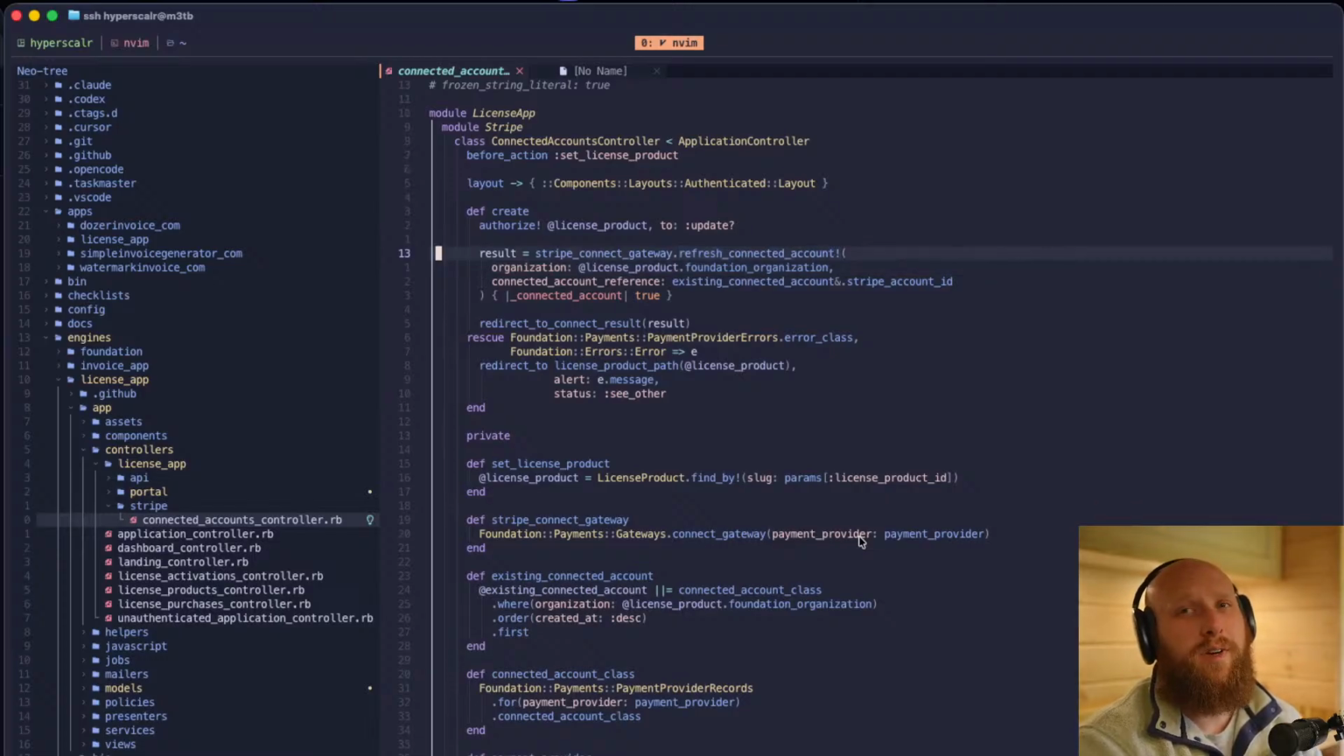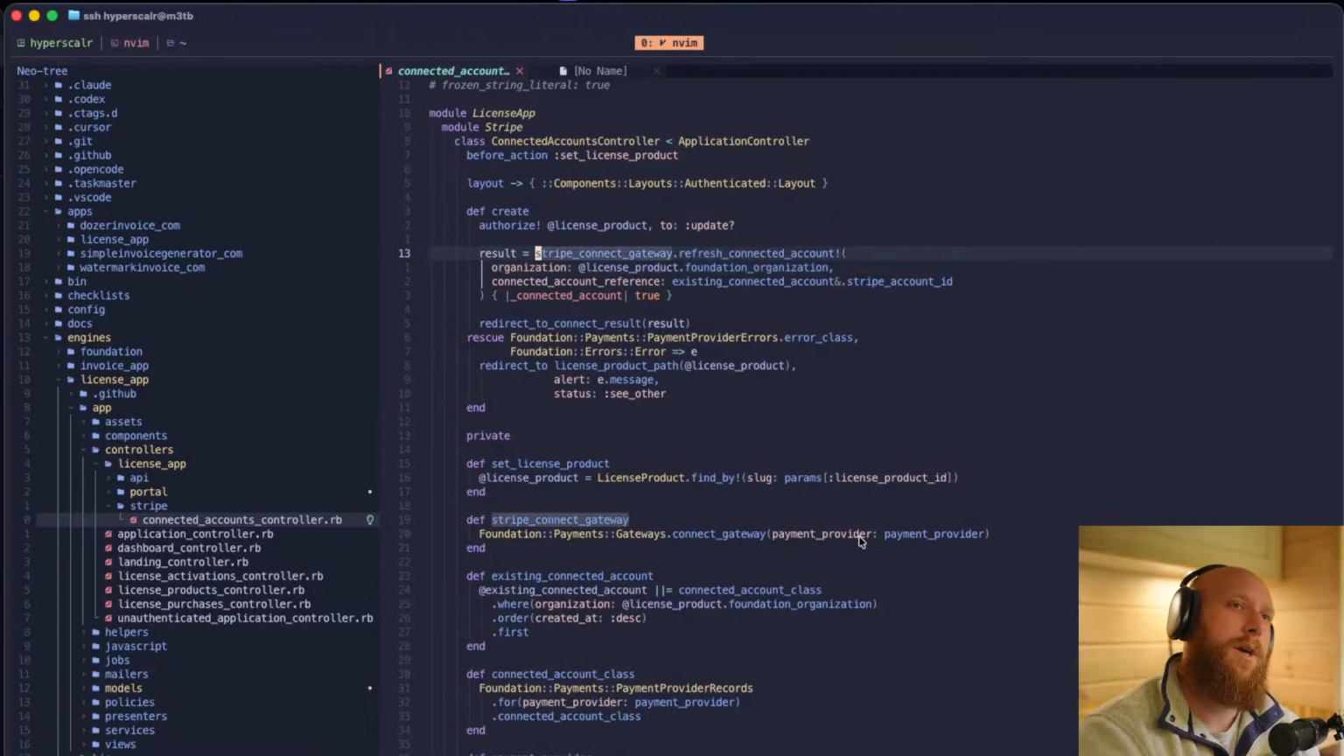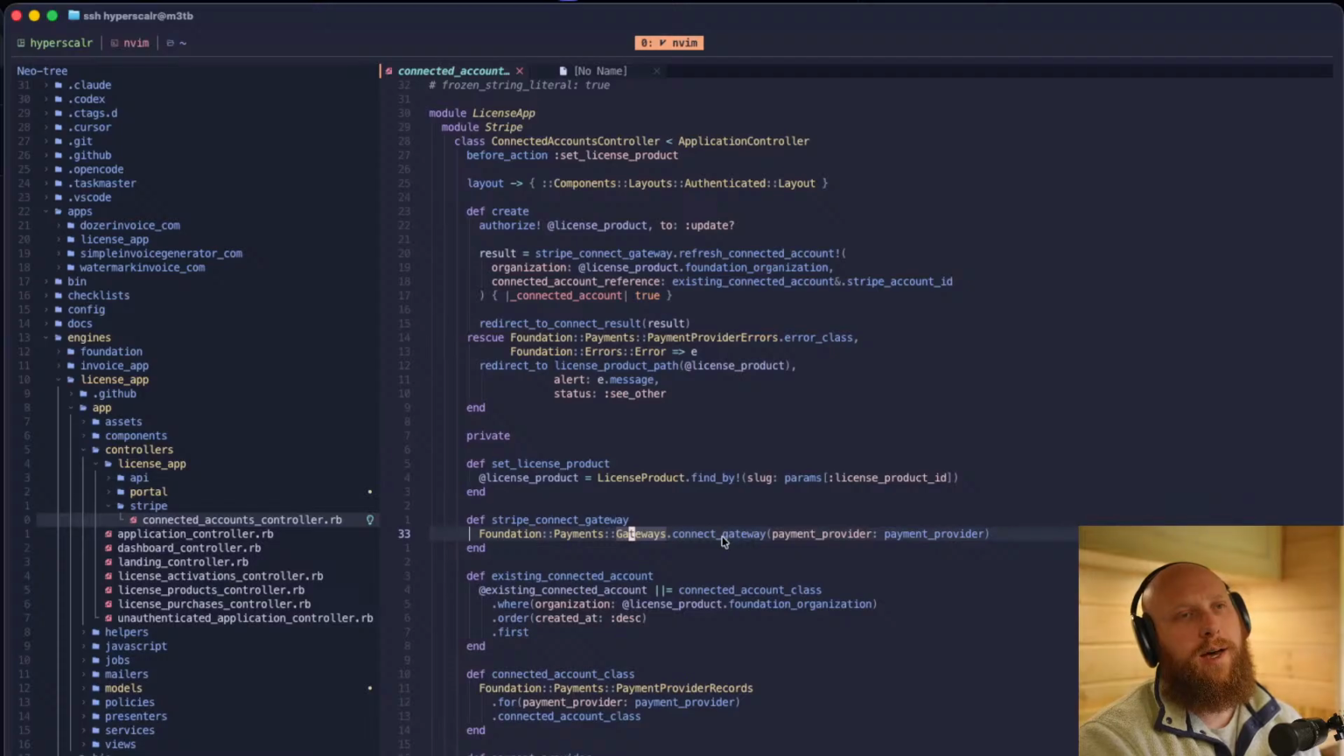So one of the things that I did in Foundation is I created these gateways, and what that allows me to do is have different payment gateways that I can easily plug in. So you'll see that we have, for example, the ability to set a payment provider. In here, it's setting the payment provider to be Stripe. But I could set this to a Braintree implementation, or Paddle, or any other number of providers that will accept payments.